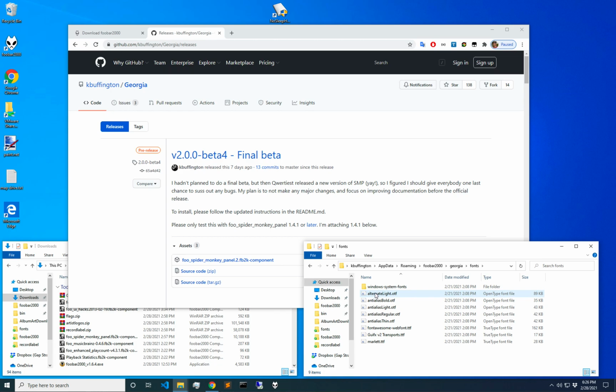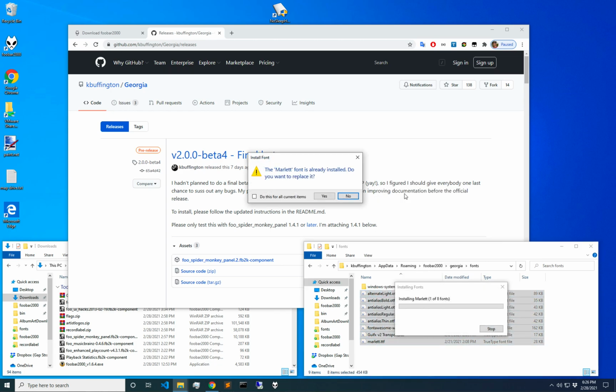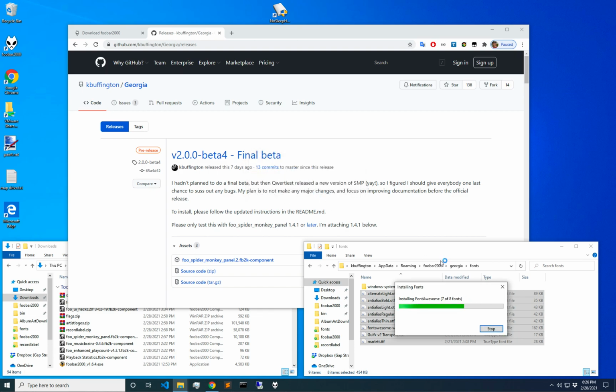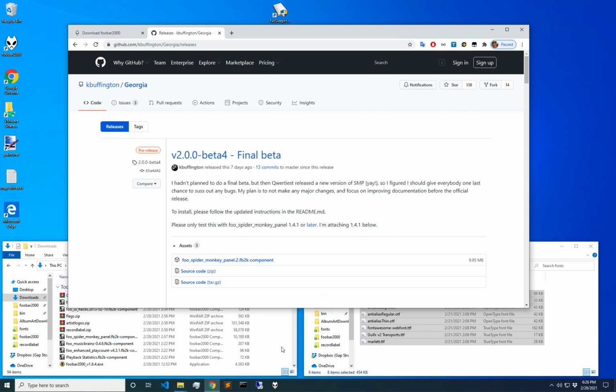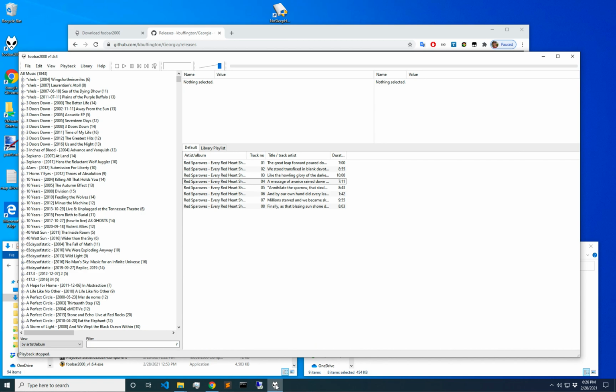So before we open up Foobar, we're going to want to install these fonts. And yes, some of these fonts have already been installed on this machine. We're just going to install them all anyways, so that we've got no issues. And then now we're ready to open up Foobar. So I'm going to do that. And this is just the standard default UI interface. Pretty functional, but not all that pretty.